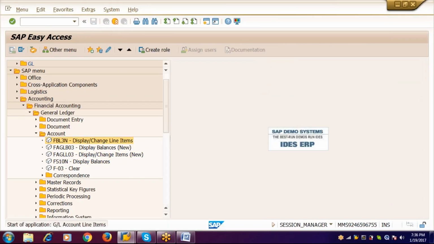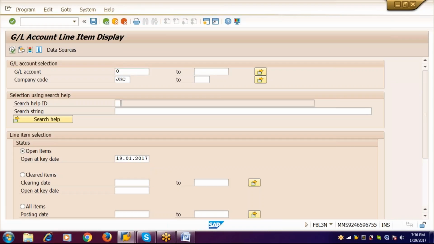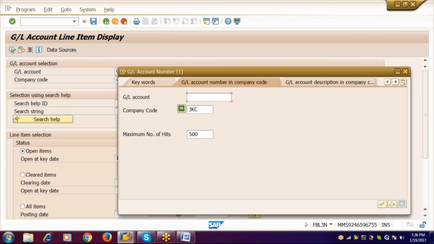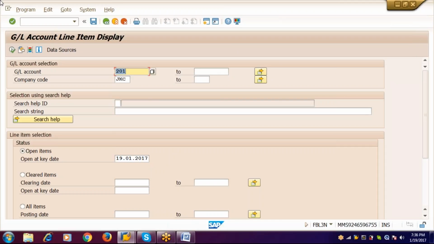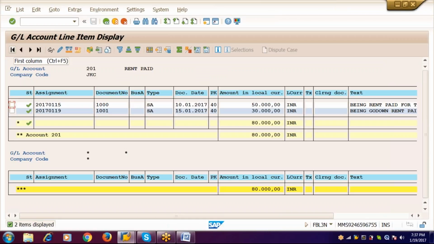Display change line item. And which ledger do we want to see the report for? For the ledger of rent paid. Even if the rent paid can have all the debits and credits, which one do you want to see? I want to see all the items. Then execute. See here, one is 50,000 and one is 30,000.